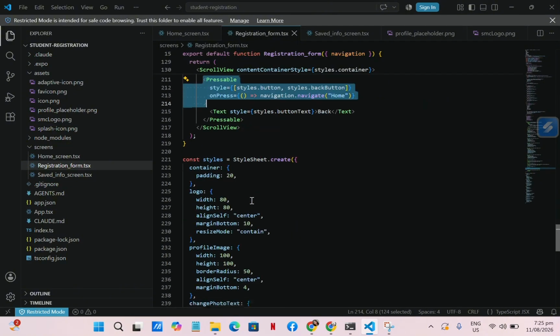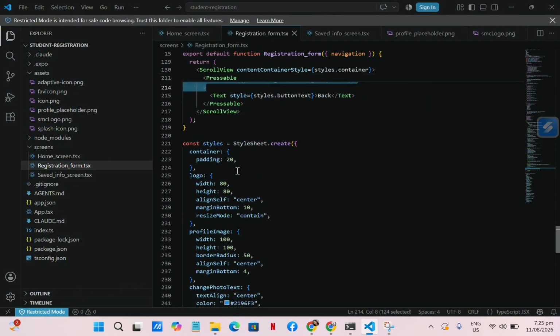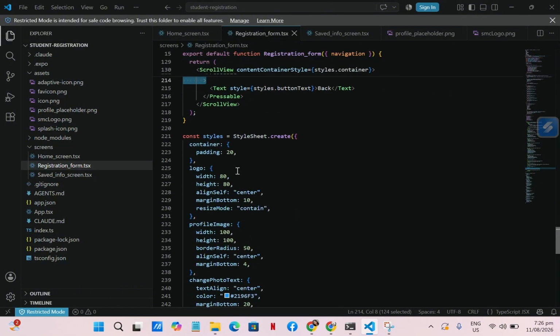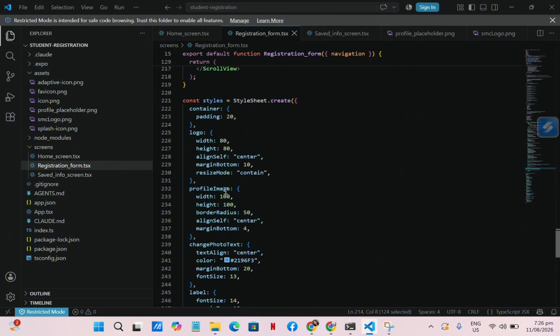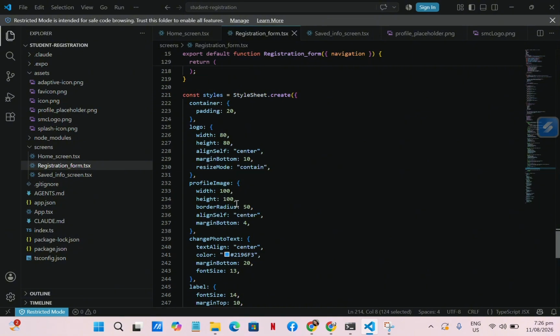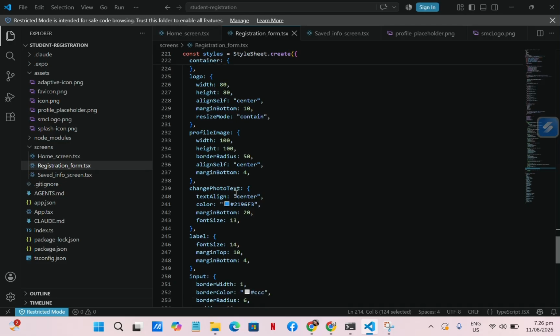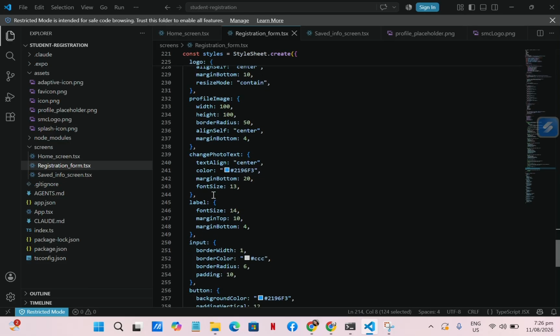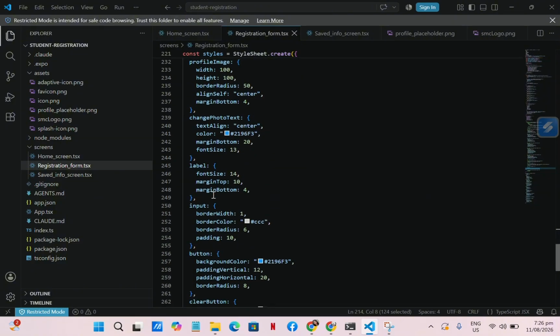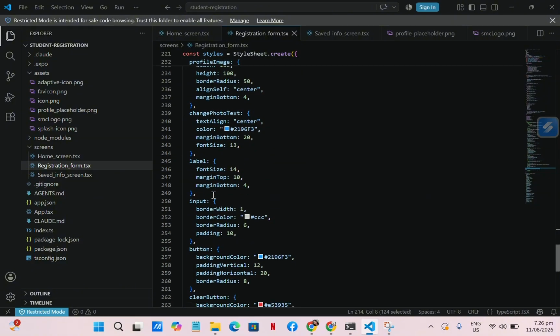So next would be the style sheet. Create container padding. We have here a logo with a width of 80, height of 80, align self center, bottom 10, resize mode contain, profile image with a width and height of 100, border radius or the rounded corner which is 50, align self center, margin bottom of 4, change photo text align center, color blue, margin bottom 20, font size of 13. We have here the label, font size and margin top, with a font size of 14, while the margin top was 10, with a margin bottom of 4.